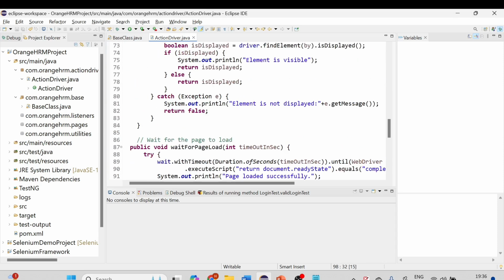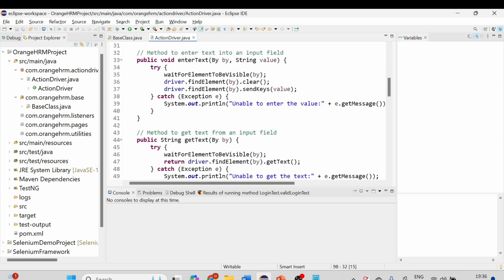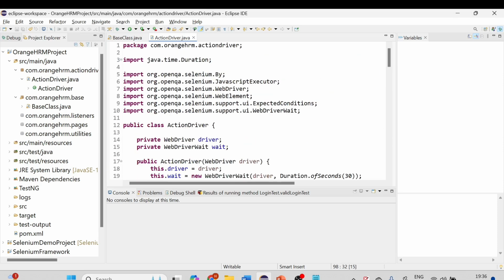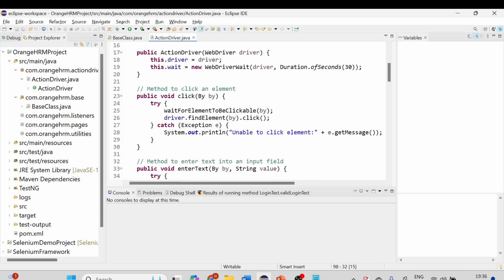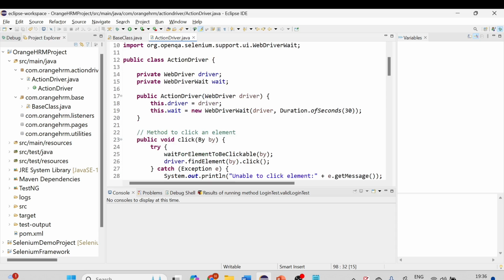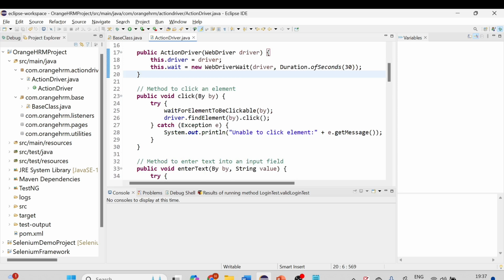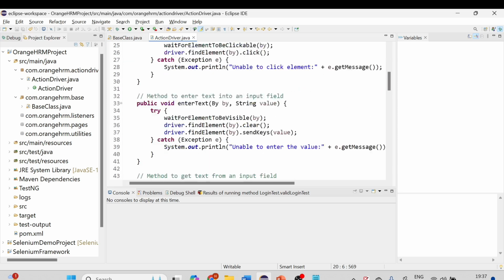So I think we are pretty much done. We have written so many methods as part of this ActionDriver class. There is one task for you guys, and let me know in the comment section if you are not able to do it. Just make this dynamic, pass the value from the config.properties file, because here we have it hard coded, right? So just pass this value from the config.properties file. That is the task for the next session. I think we have covered everything.